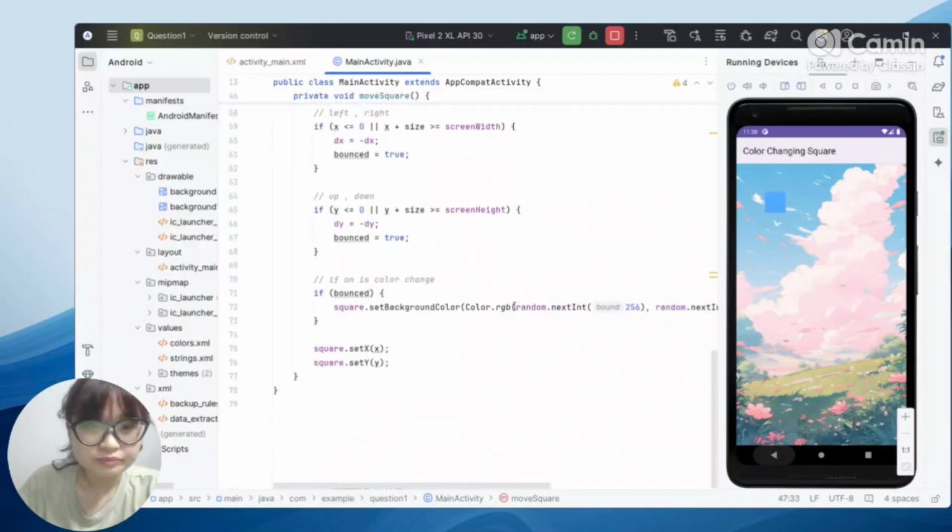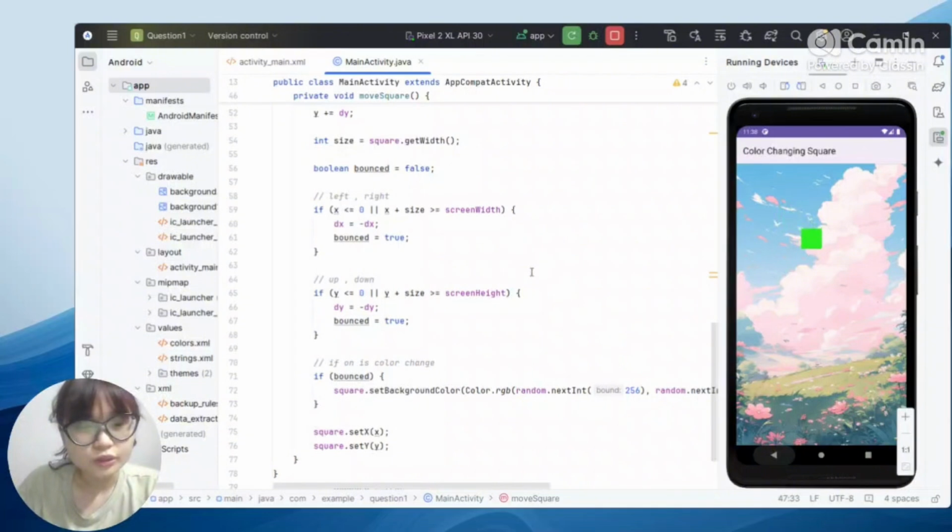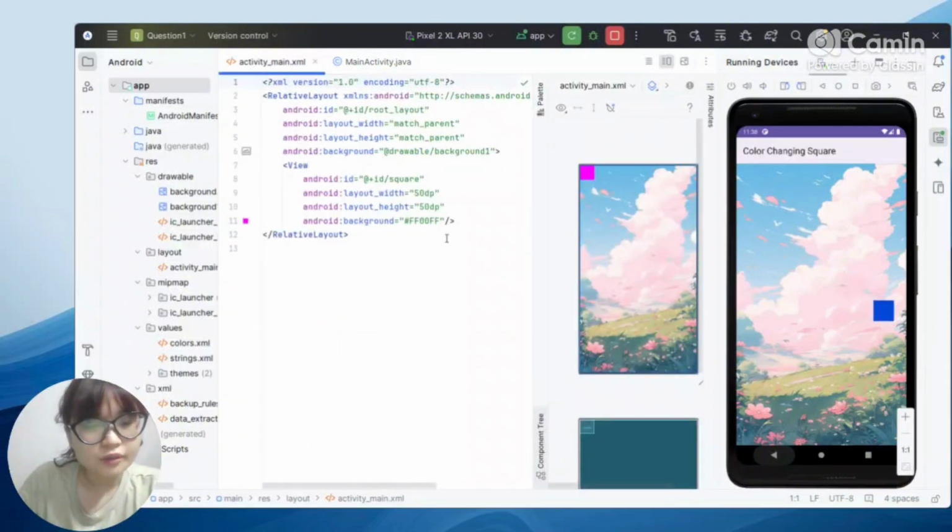Finally, square.setX and square.setY will update the new position on the screen. As for the XML, the main layout uses a relative layout. Inside there is a square view with size 50 dp and color pink purple.